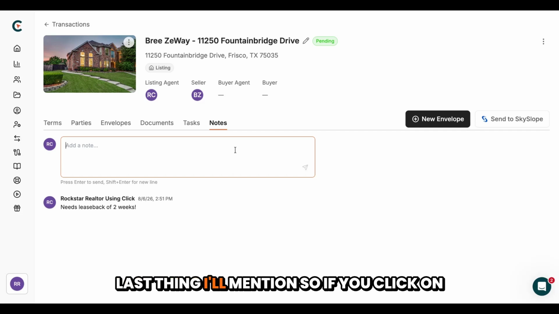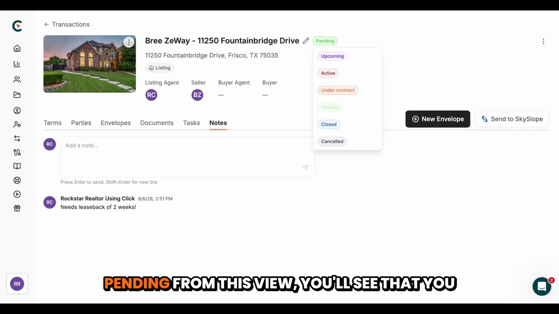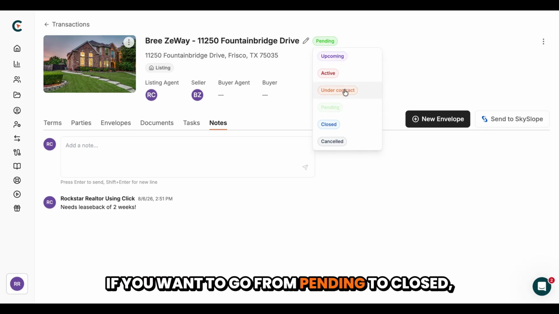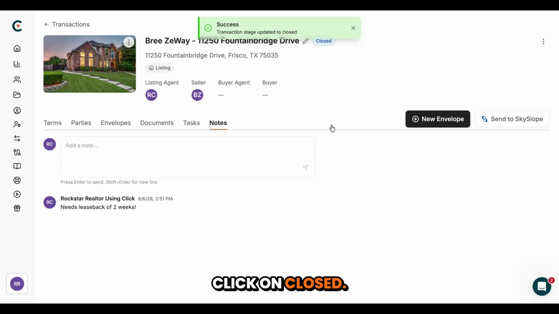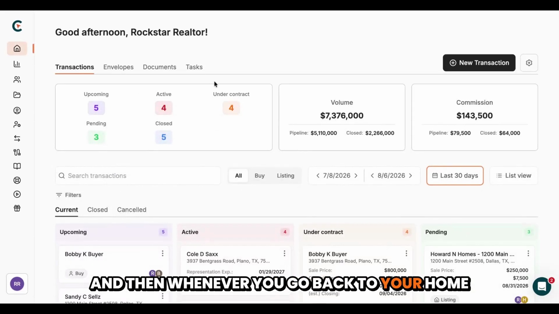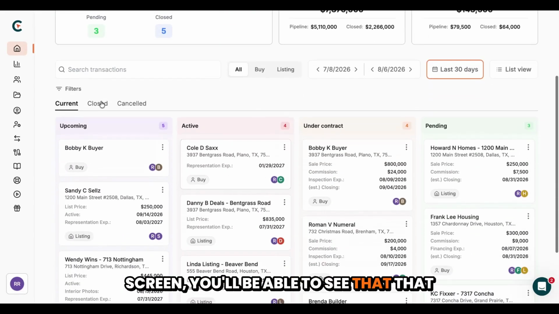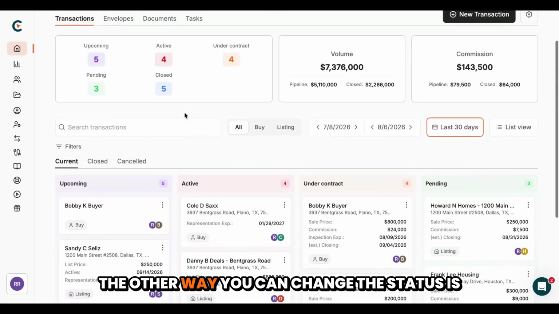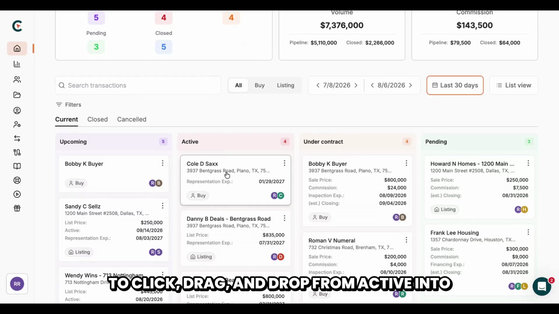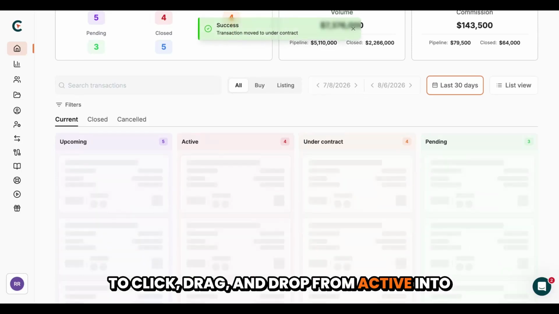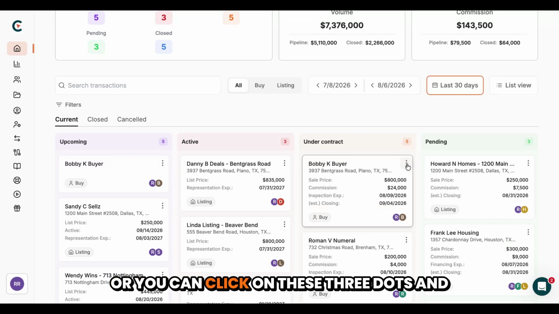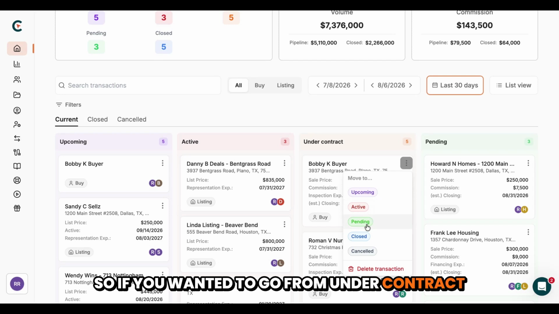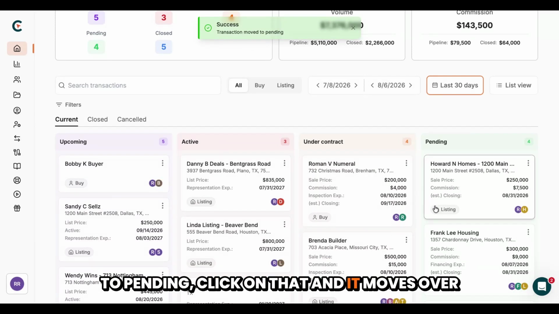Last thing I'll mention, if you click on pending from this view, you'll see that you can change the status here. If you want to go from pending to closed, click on closed. And then whenever you go back to your home screen, you'll be able to see that that transaction specifically moved over to closed. The other way you can change the status is to click, drag, and drop from active into under contract, or you can click on these three dots and then move from here. So if you wanted to go from under contract to pending, click on that and it moves over for you.